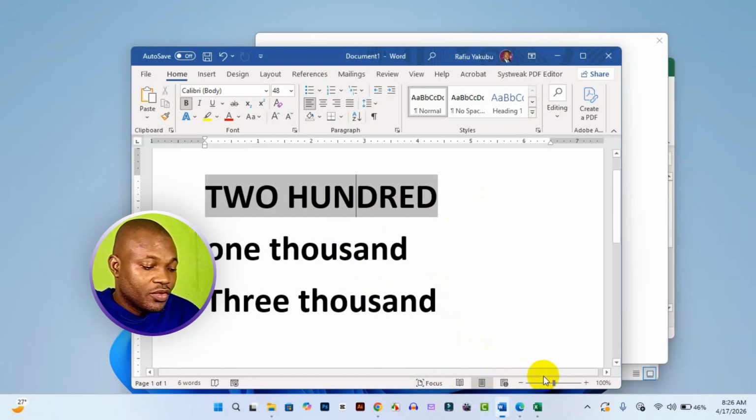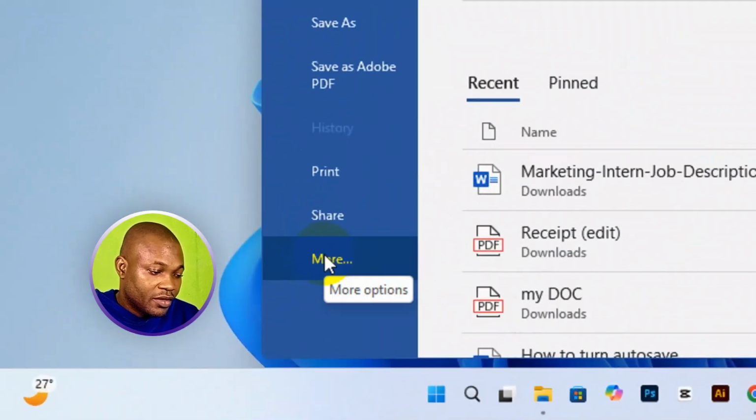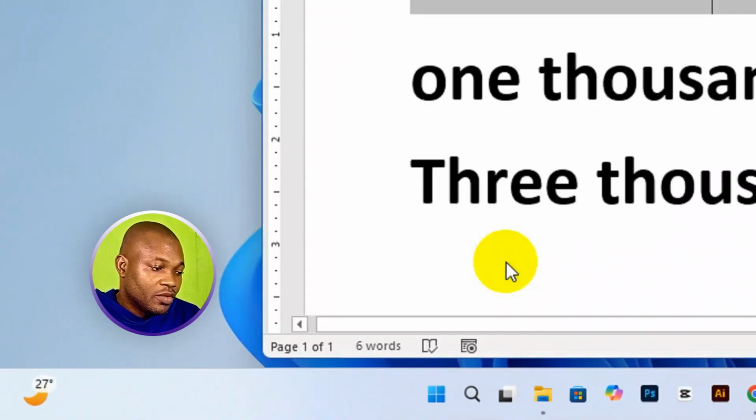The very first thing you want to do is to go ahead and make sure you open up your MS Word and come to the top right here. Go ahead and click on File and then come down below right here. Go ahead and click on More, then navigate to Options. And this is going to pop up right here.